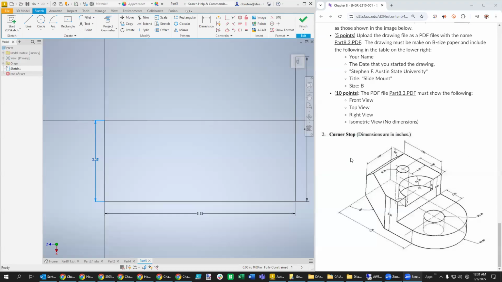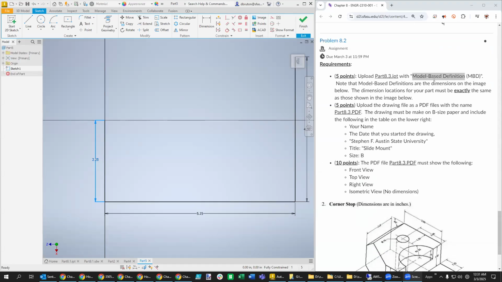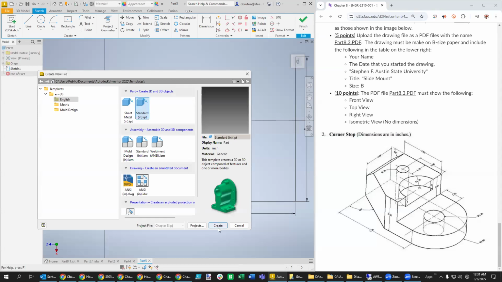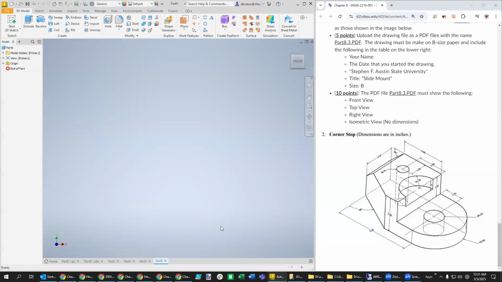All right, let's make a solid model of the corner stop and follow it up with a model-based definition as well as a drawing of the front, top, and right views. I'll make this in three separate videos to make it easy for you to jump around. So this first part will just be the solid body, and then we'll do the dimensioning of that solid body.